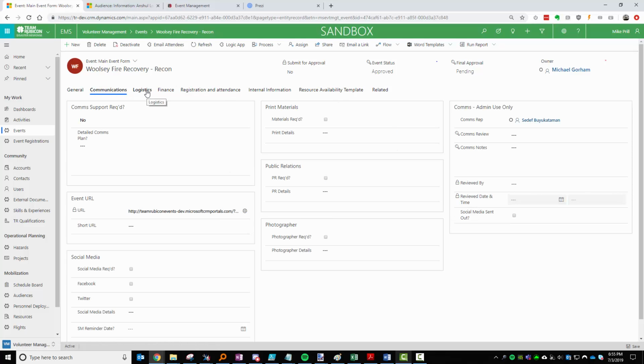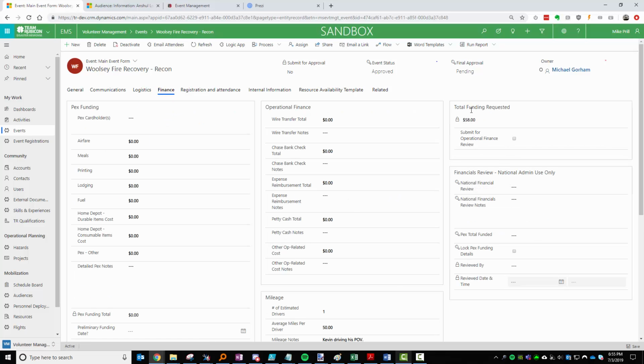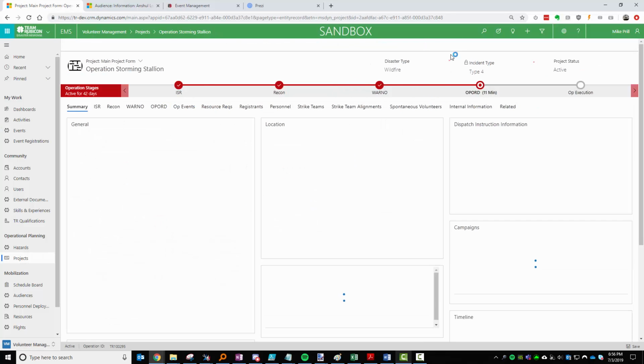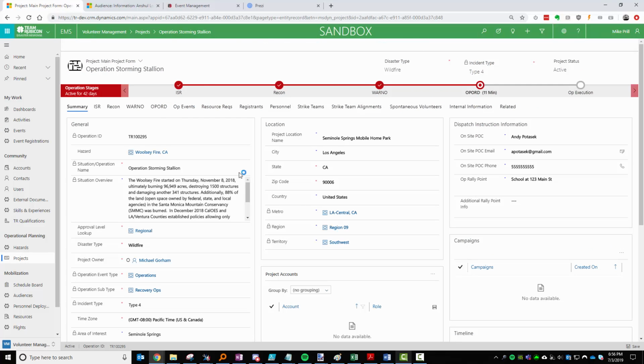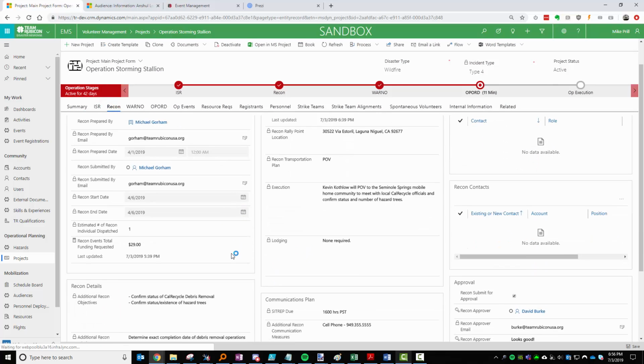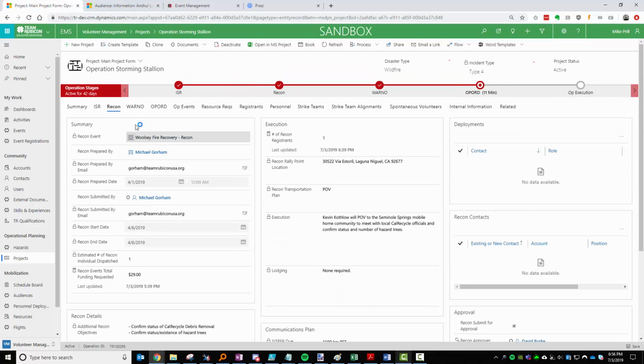that we're used to for normal events, but now specific to the recon, we could add additional logistical information, additional finance information, and these will be approved at the same time as the actual tab on the project. So we don't need a separate approval for the lower level event. So lots of recon related things on here. This one happens to already be approved, and so that's why it's all locked down.